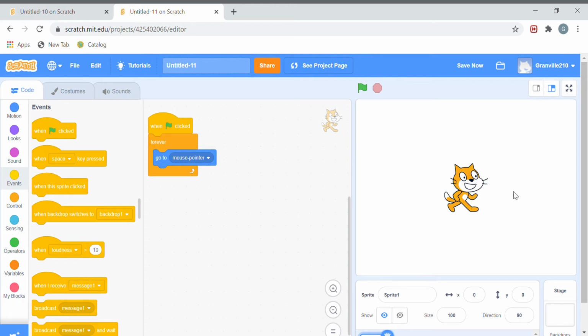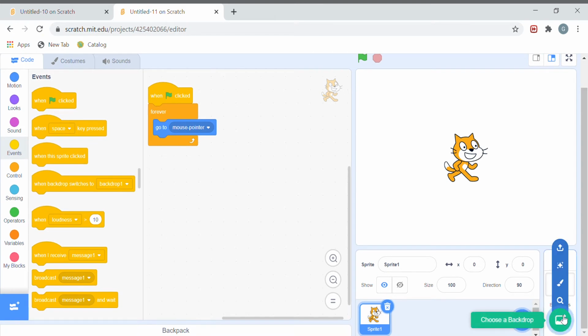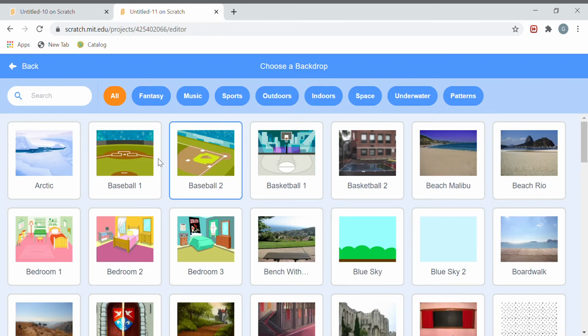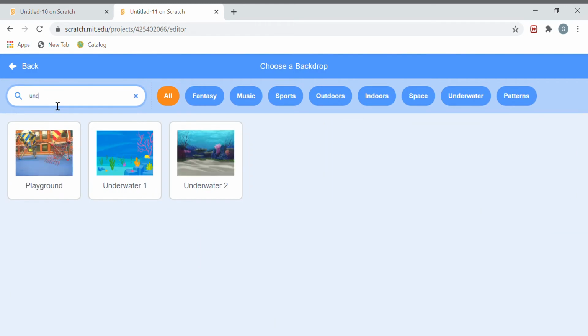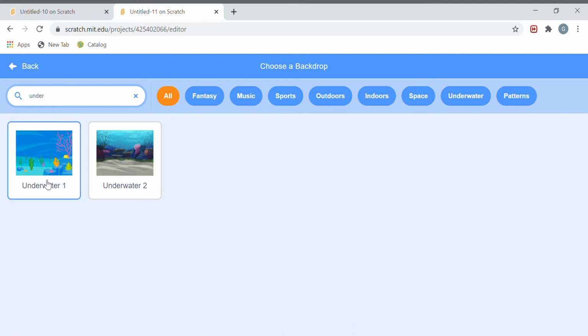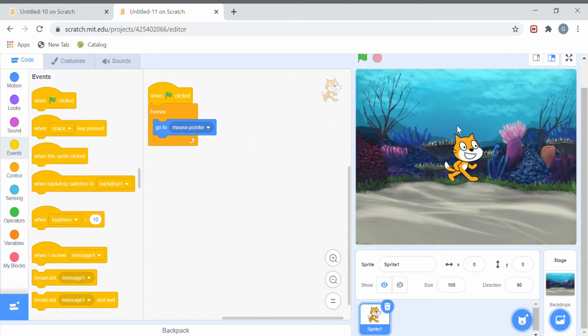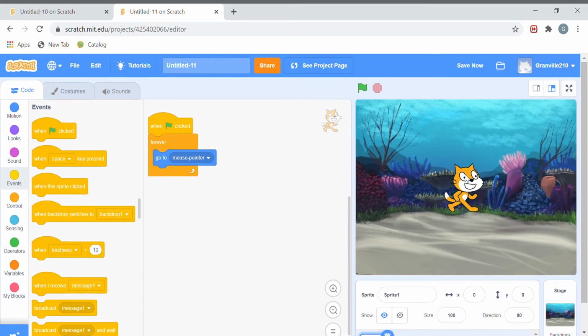Next, obviously, if you're going to be under the sea, the cat can't necessarily be floating in a plain, boring white box. So let's make it fun. Now let's come over here to the bottom right corner where we have backdrops, and it says choose a backdrop. We're going to be underwater, so let's type in the word underwater, and we have two choices, underwater 1 and underwater 2. I personally like underwater 2, but you can choose the other one if you want.